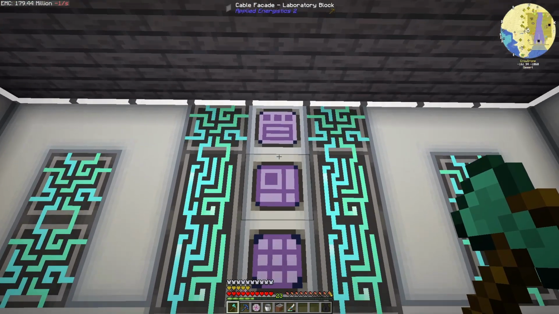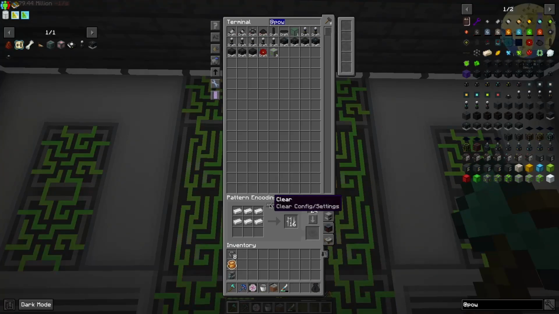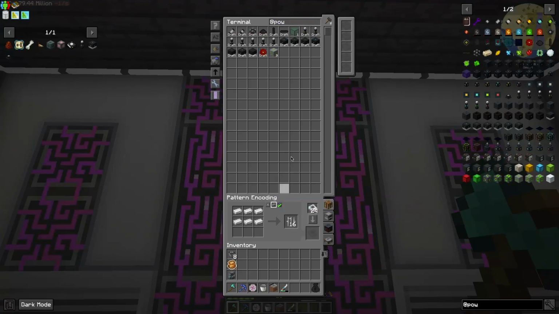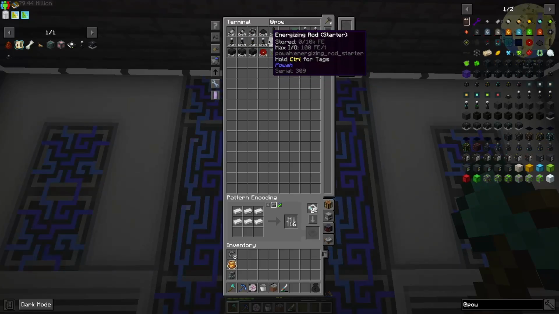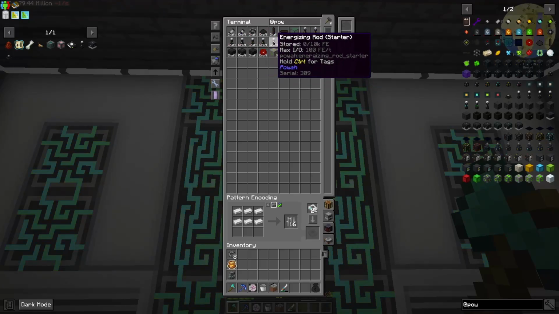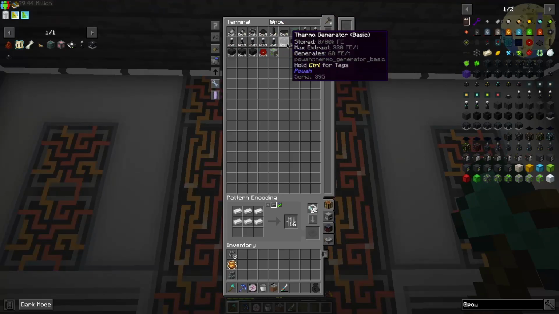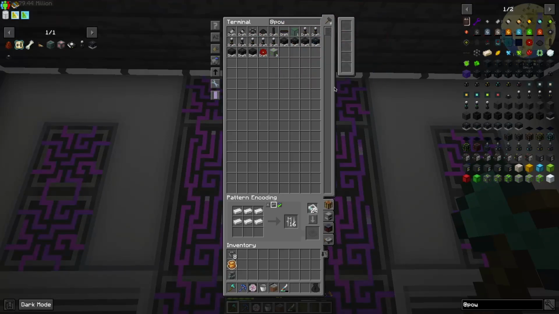The thing to keep in mind with these kinds of things is because they have NBT data, you want to click substitutions enabled. That way the AE2 system isn't picky about it. If there's a little bit of power in the starter rod, it won't try and create a brand new starter rod. It'll use the one you have in there.